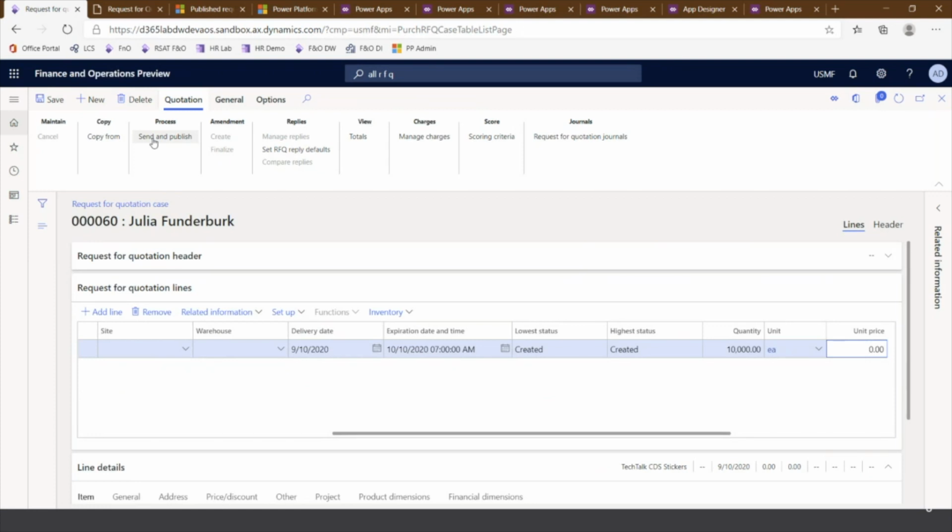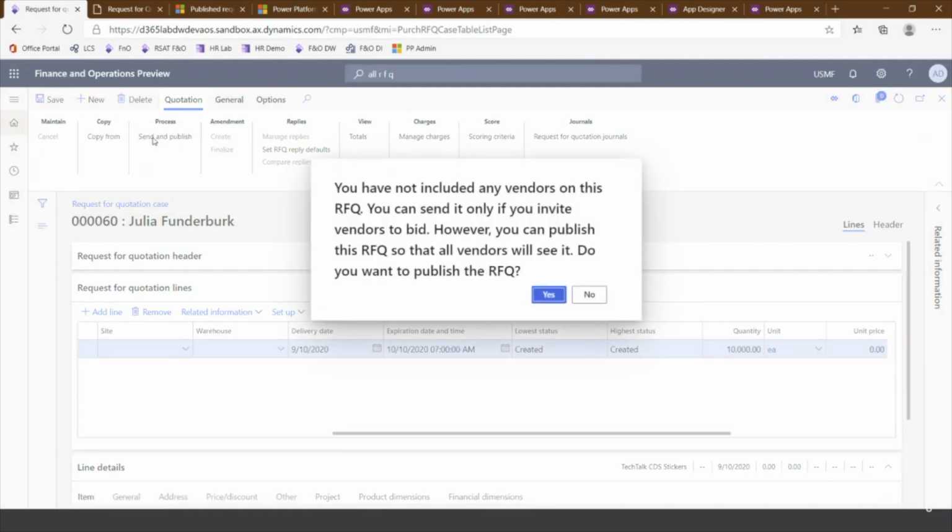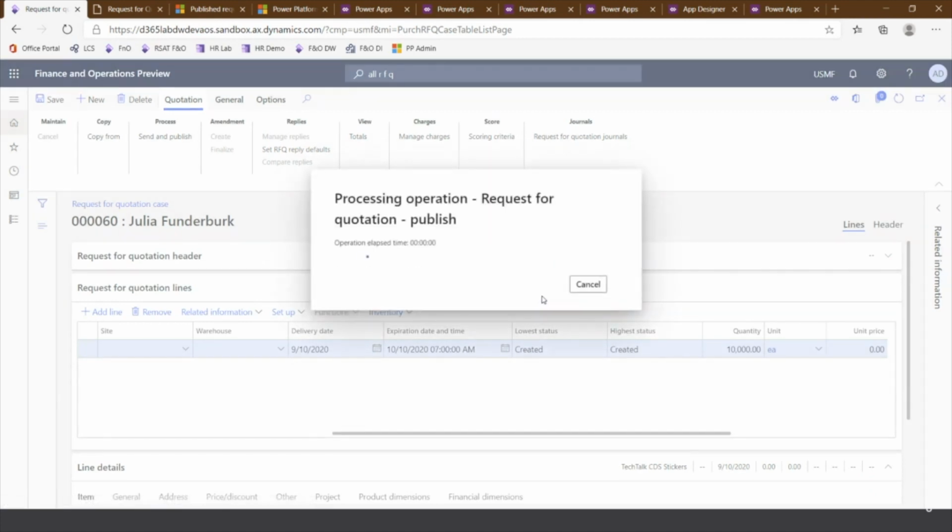And then once it's saved, I can go ahead and send and publish. So once I click on send and publish, I'm asked, I haven't assigned any vendors to this. So this is going to be public. Everyone will be able to see this on my Power Apps portal.